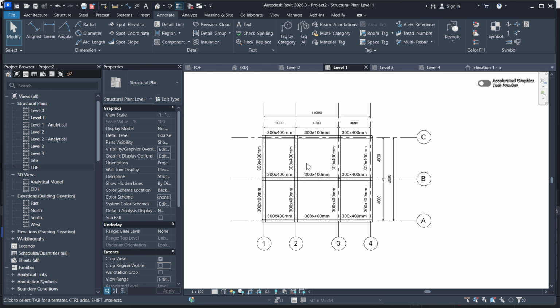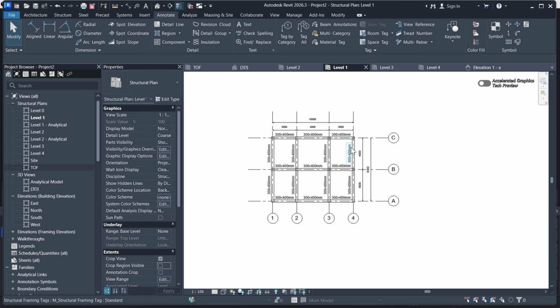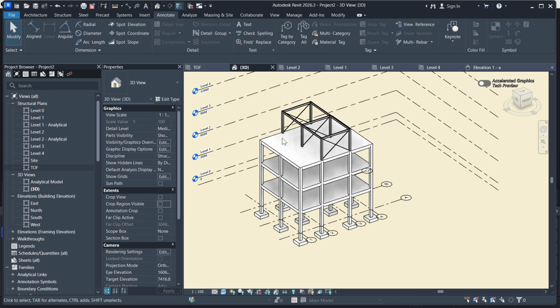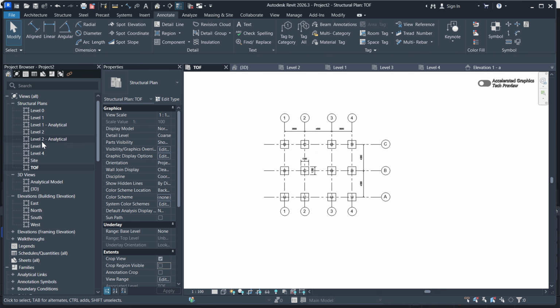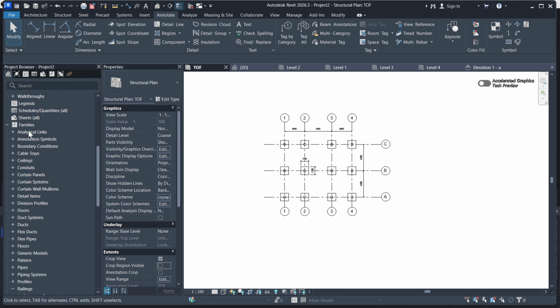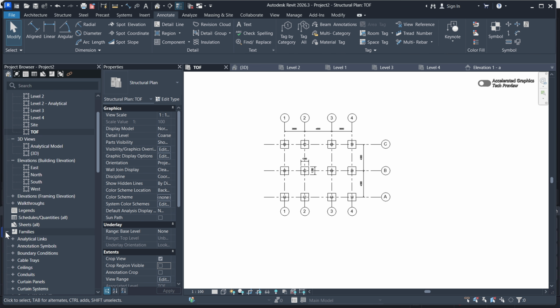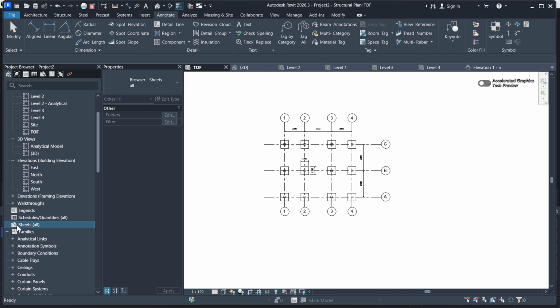Now, let's see how we can place our views on our sheets. We have level 1 and the top of footing, which is right here. So you need to come to the project browser right here. Let me minimize the families. These categories can be expanded. Now we have a category called sheets. Click on the sheets. You don't have any subcategories within there because you don't have any sheets specified.